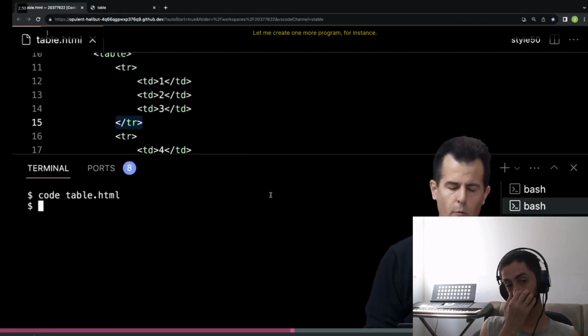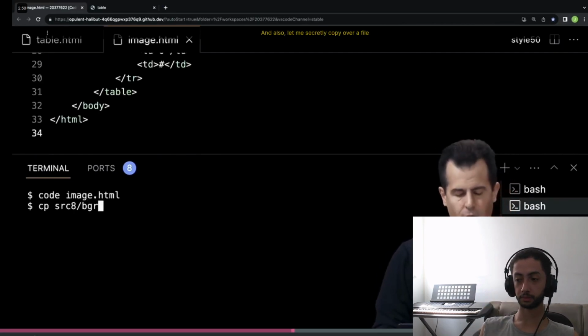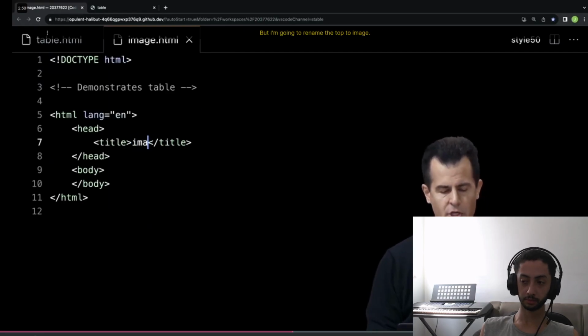Let me go back to VS Code here. Let me create one more program, for instance, code image.html. And just to save time, let me paste that code and also let me secretly copy over a file that I brought with me that we've seen in the past. Let me close my terminal. I'm going to delete everything about tables from this file. So I'm just saving time by copying and pasting. But I'm going to rename the top to image. I'm going to get rid of the comment because it's no longer applicable.